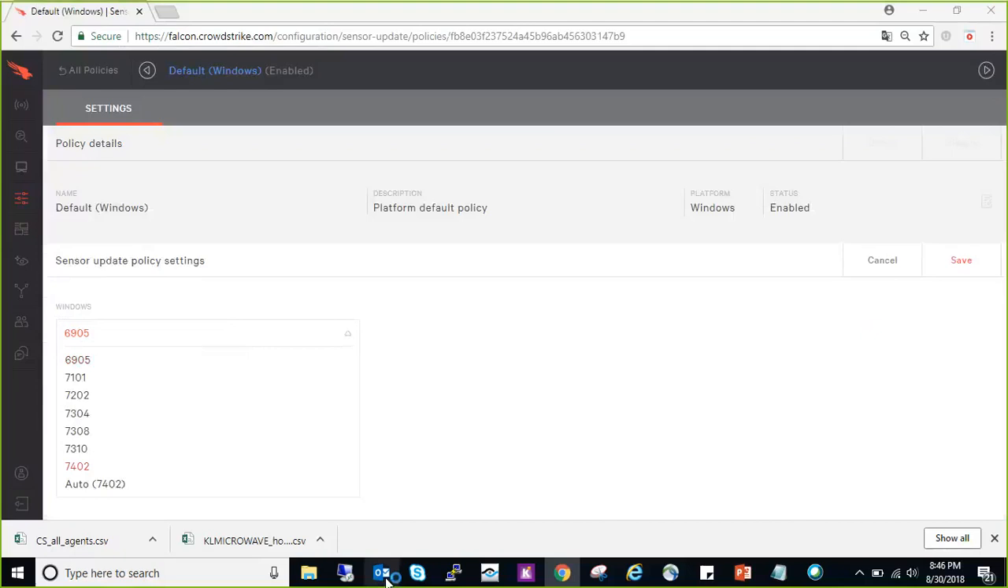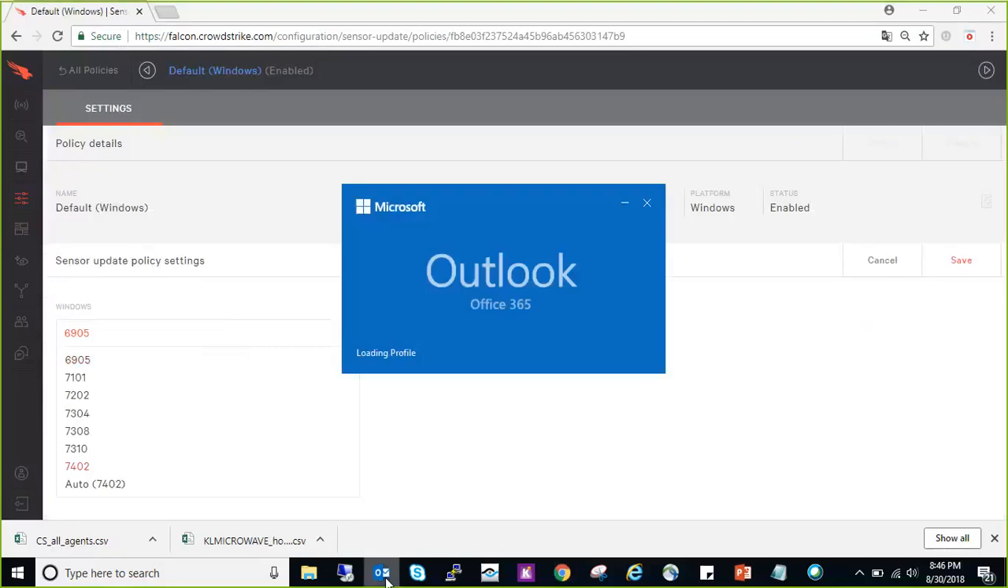Okay. So now imagine you go to default and then there is a new update that came in. The way I get to know is I'm subscribed to CrowdStrike email notifications. Every time there is a new version released, I will get an email from CrowdStrike. I'll show you how it looks.